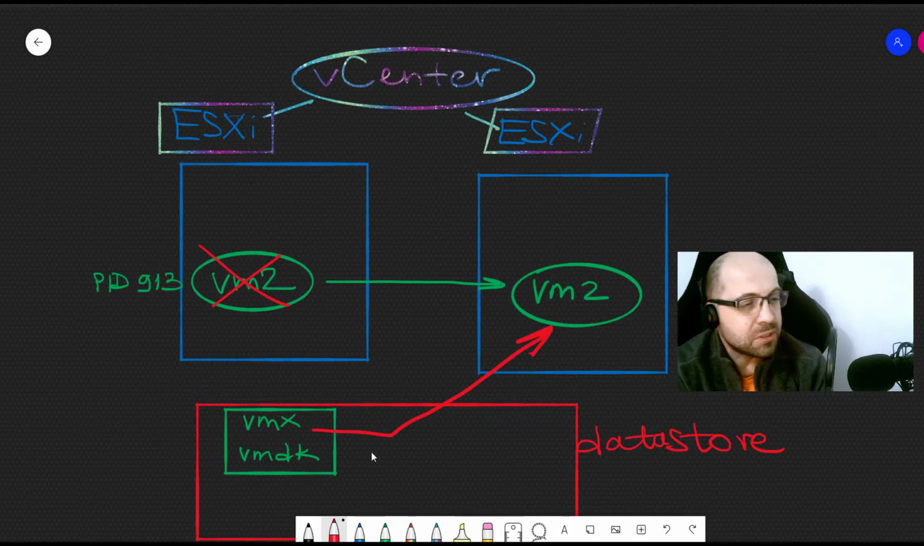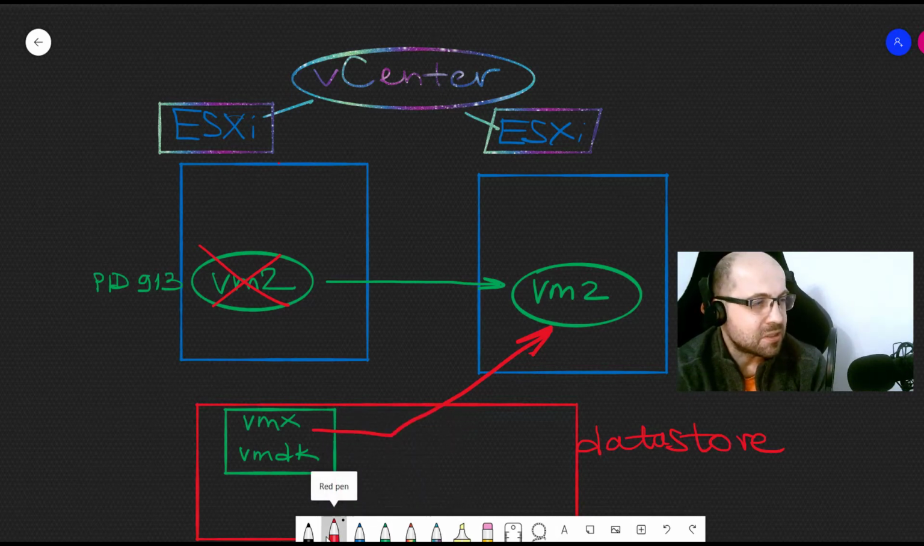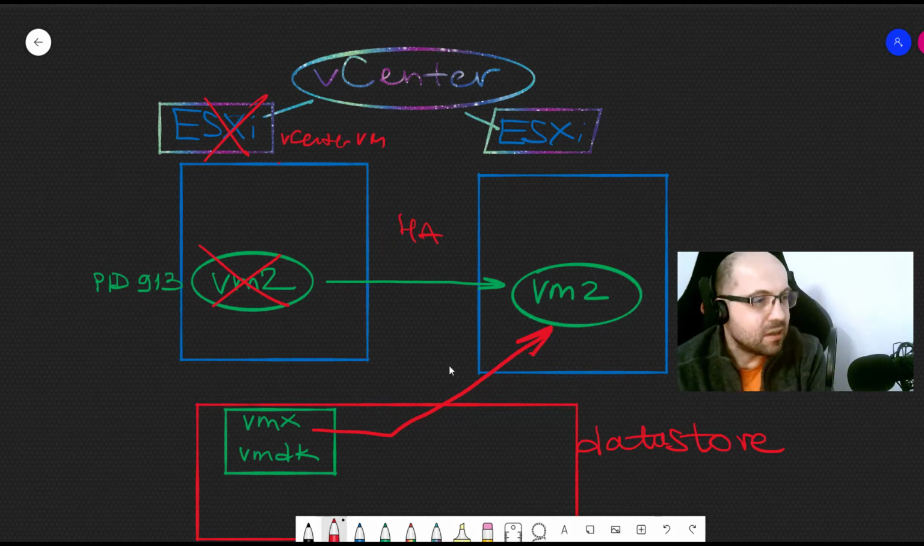You will also ask what's going to happen if the vCenter is on one of the ESXi hosts. So here we have vCenter VM, and ESXi goes down, right? The idea is the same. The vCenter VM would restart from its own files on another ESXi using high availability. So high availability works even without vCenter when it's down, but you configure it through the vCenter. All right.